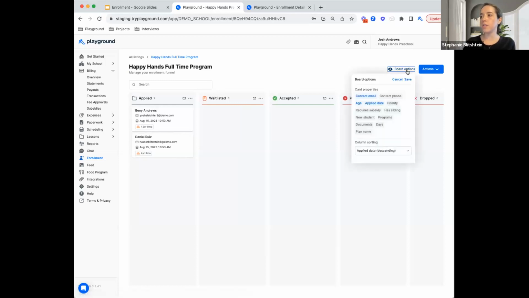So this basically specifies what you're going to see on these little cards per student. The nice thing here is, let's say I want to know what plan these students applied for. I can add the plan name, and we'll see here that this little box showed up on each of them, and both of them applied to my full-time program.